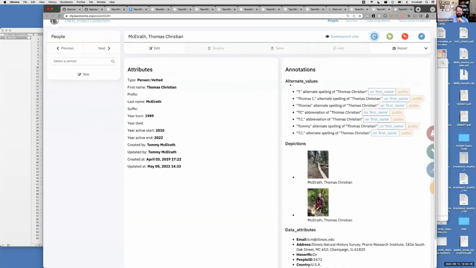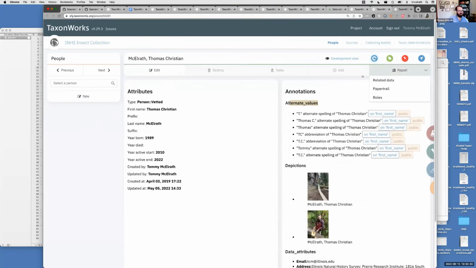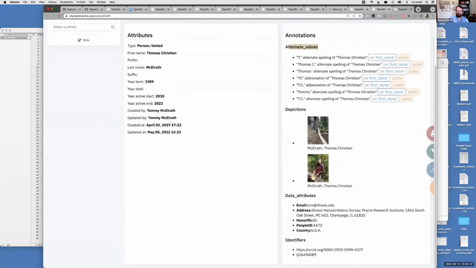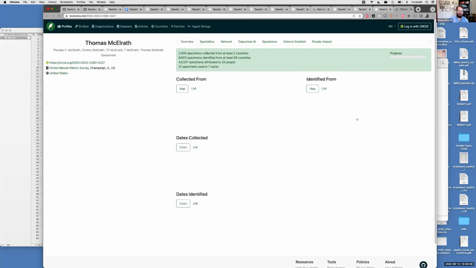You can see some things pop up. I've given myself some alternative values, even some depictions of me collecting things. But what's cool about that is that when these go to GBIF, because they explicitly have this identifier, we are now using the recordedByID field, which is not in the Darwin Core corpus yet, but GBIF is already using it. And because of that, tools like Bionomia can automatically grab that from your data set.